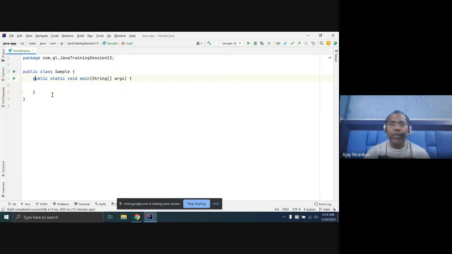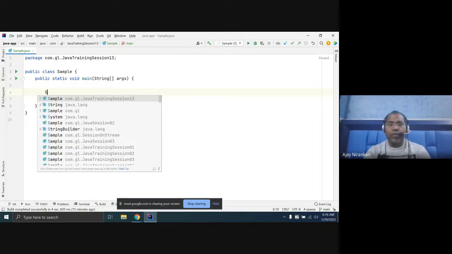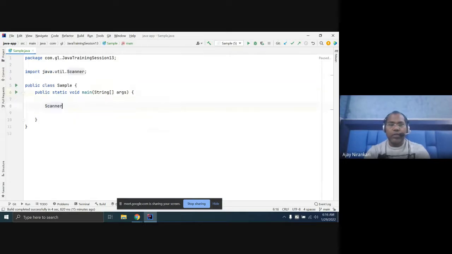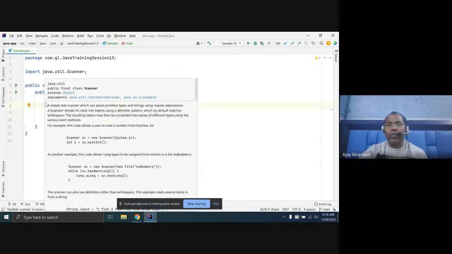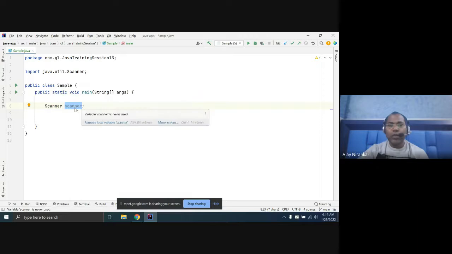So for example, here you see my screen. Let us write Scanner. Whenever you write this way, that means one object reference is created, right? Till now, you have not created an object. You have just created one variable that can hold an object of the Scanner class. But till now, no object has been created. So let us look at the definition.